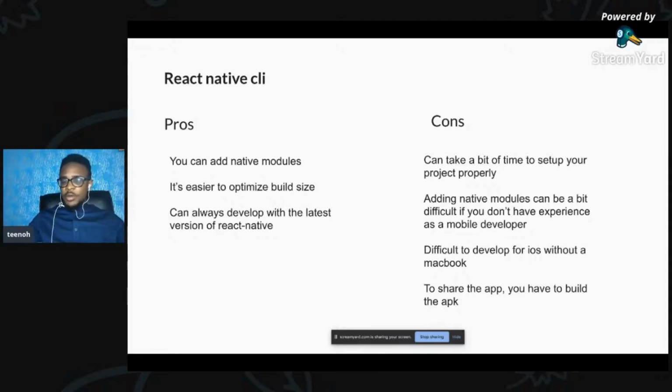Adding native modules can be difficult. You would have experience as a mobile developer. So when I first started, if I read articles, they were telling me that I have to go into the main activity, the Java file, or go into the build or Gradle file. Sometimes I always get scared because I really don't have mobile developer experience. So for beginners, especially for guys that are web developers and they are coming into work, it could be a bit of a learning curve to do that.